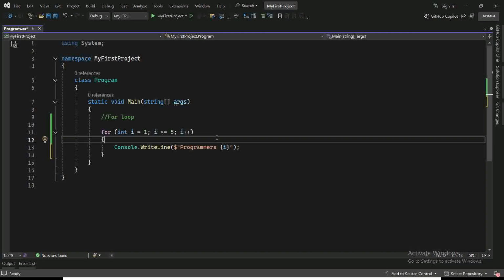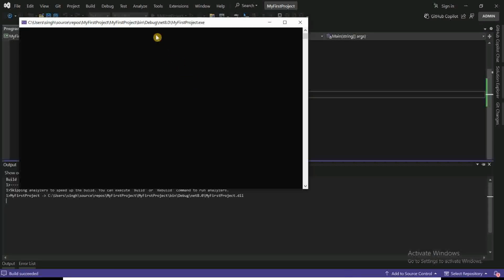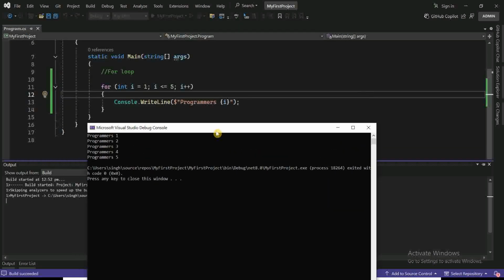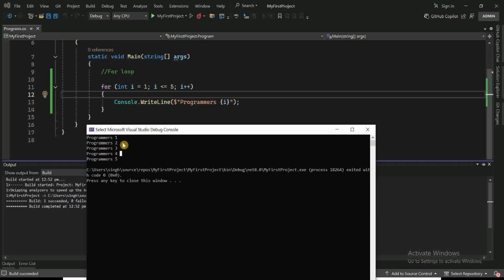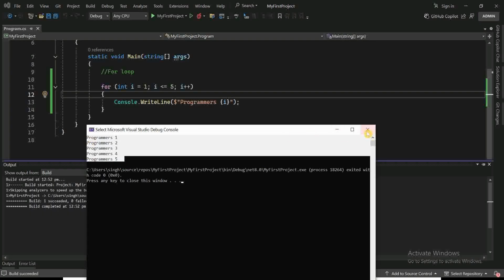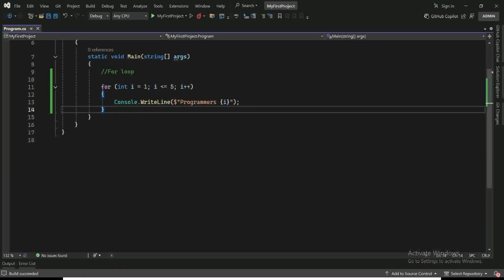Now let's see the output of this one. So here we have the result. It iterates 5 times, like this logic. We have programmer 1 2 3 4 5. The initialization value starts from 1 and then it increments the value and goes up to 5. So this is a for loop.